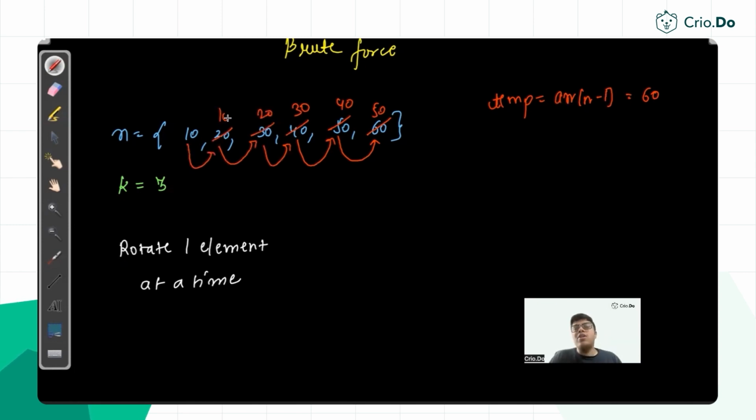And now after all the shifting is done, now we can easily make the new element, that is a temporary value, which we have rotated, come in the front. That is 60 will come in the front. But this is for one rotation. We will repeat this procedure for k times, because k was 3. So I will be repeating this procedure for k times.